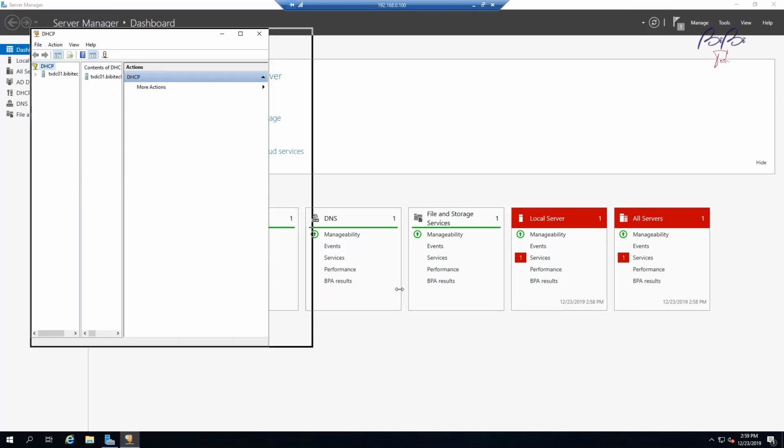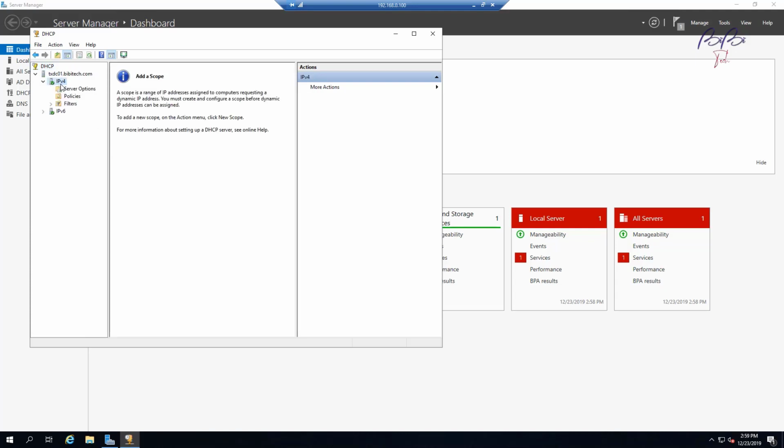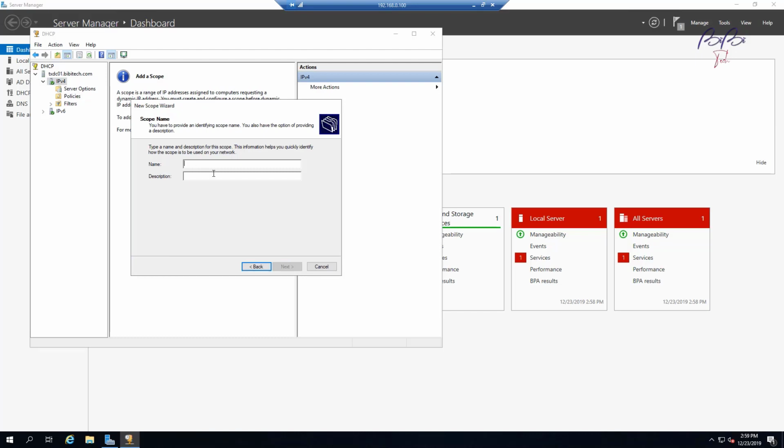and as you could see already, we have the new domain, which is bbtech.com. And I'm going to set up the scope for IPv4. That's what I'm going to work on. So right click on IPv4 and do new scope. Next, name it. I'm going to call it Bibi Tech. You could name it anything that makes sense. Actually, Bibi Tech Lab. Whatever description you want for this lab purpose, I'm just going to copy and paste the same thing.